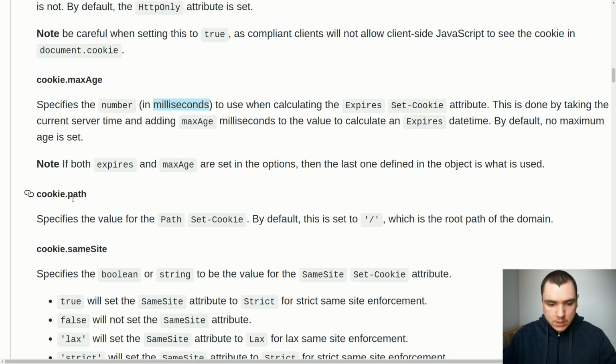The next thing we could also specify would be the path. Now in this case, by default, it's /, meaning everything on the current domain, which I think makes sense for most sites. So we can actually skip that part. We can use the default /.